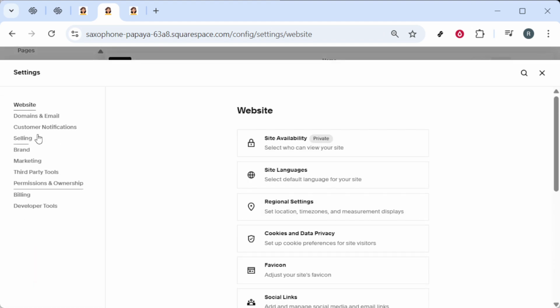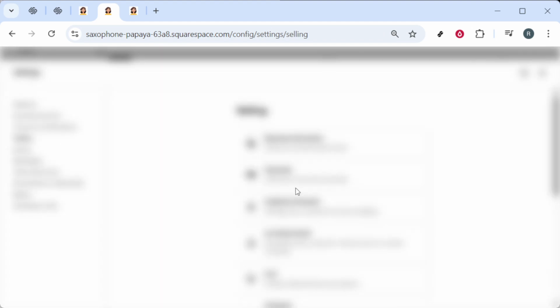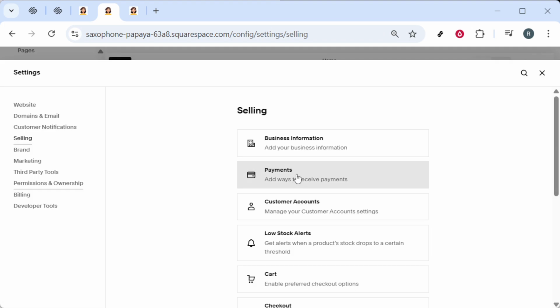In that panel, find and select selling. This is where all your commerce-related options live. Then choose payments. This page is the hub for connecting payment providers and configuring how your store accepts money.